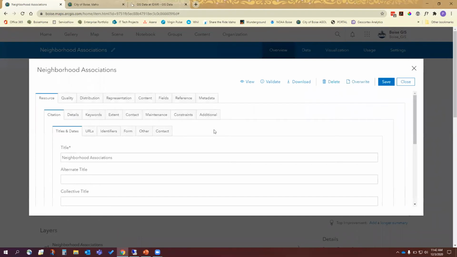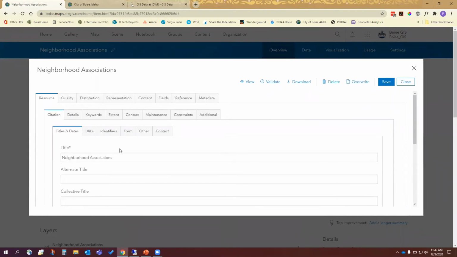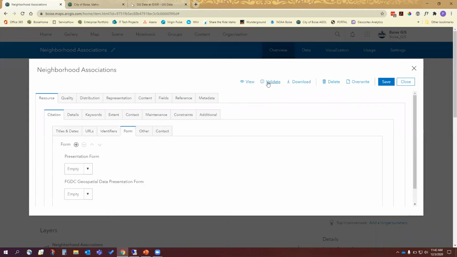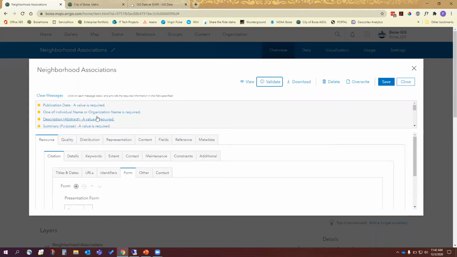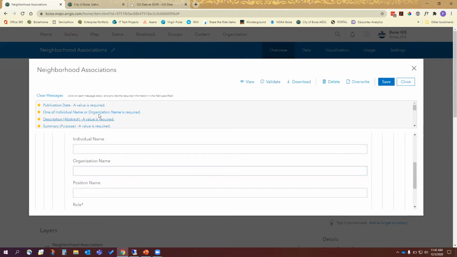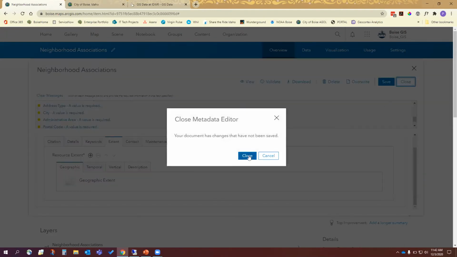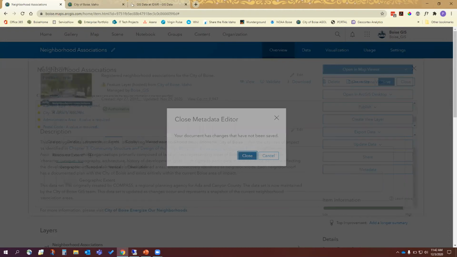So here's just starting up the editor, and like I said, we don't really use this, so I haven't filled in a lot of information, but you can go through all the tabs here and put in whatever you like. If you click that validate button, it's kind of handy in that it will actually take you to that place so that you're able to fill in that information and hit all of those marks that at least are required. So that's handy.